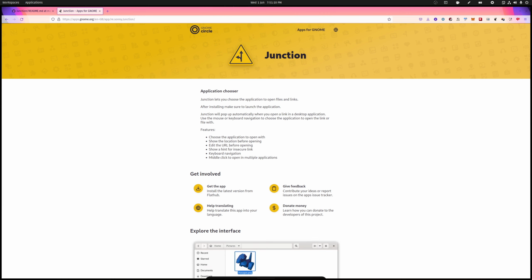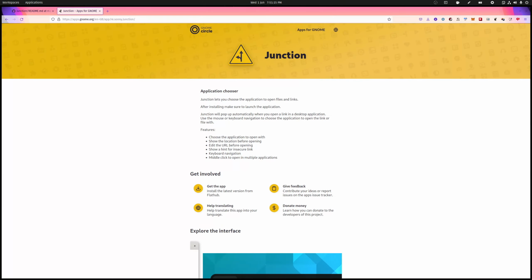This is me, Silas, and today I want to show you a nice little application that is called Junction. So what is Junction? Let's look at their website and let's have a little read.